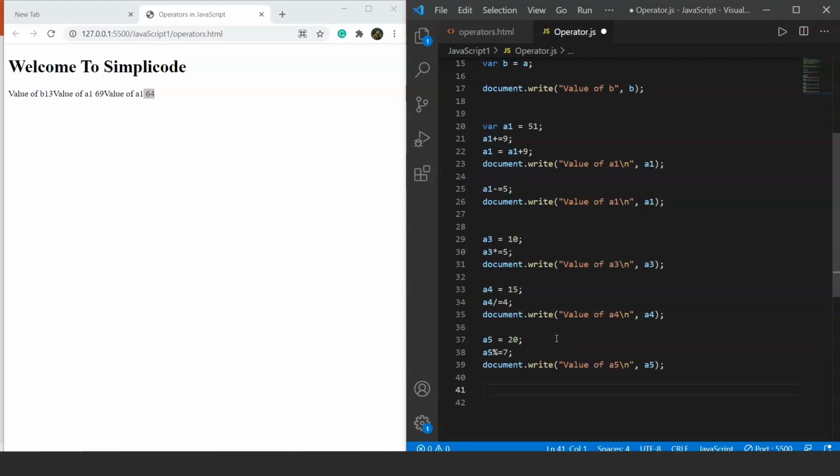You can see for A3 we have used multiply equals, for A4 we have used divide equals, and for A5 we have used modulus equals. Let's check the output here. Save it and see. It says the value of A3 is 50. Here we have taken A3 as 10, and it's 10 into 5 because A3 equals A3 into 5. It shows the value as 50.